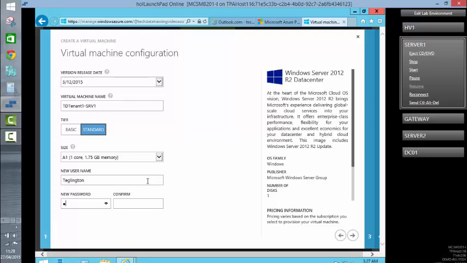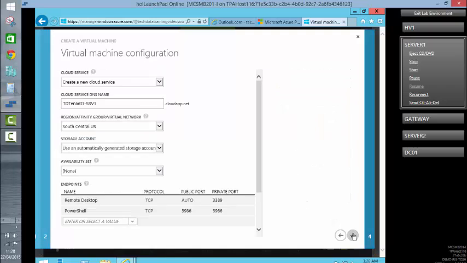Let's see if we can get the password right first time. No. Oh dear. Hallelujah.